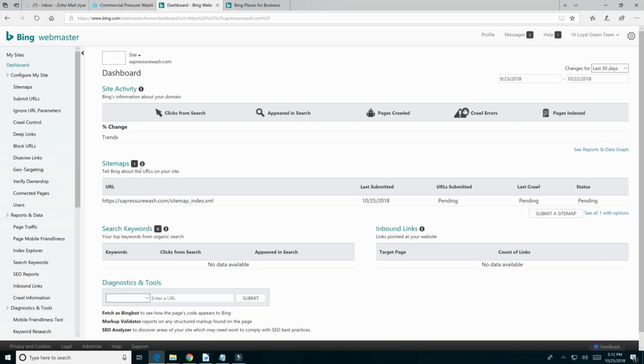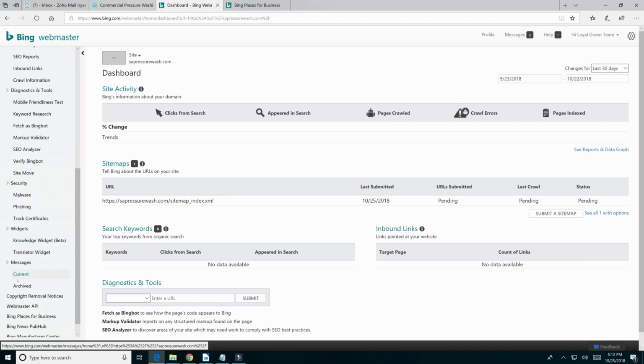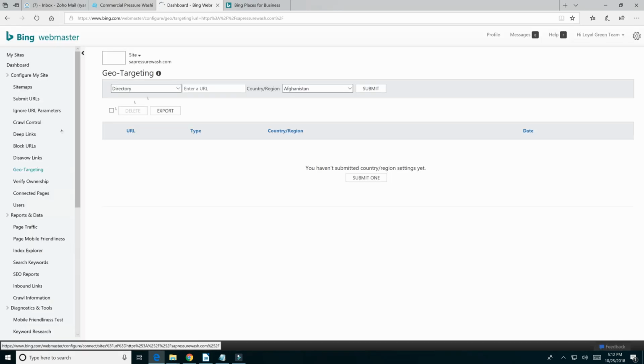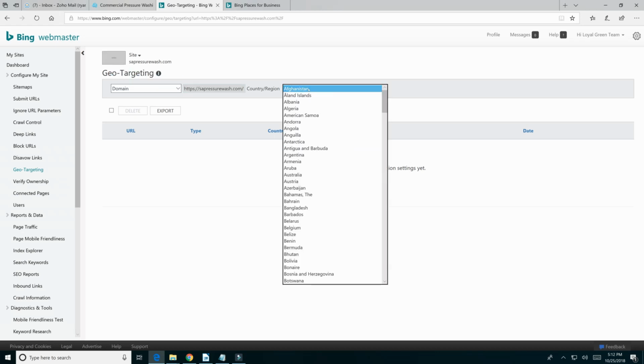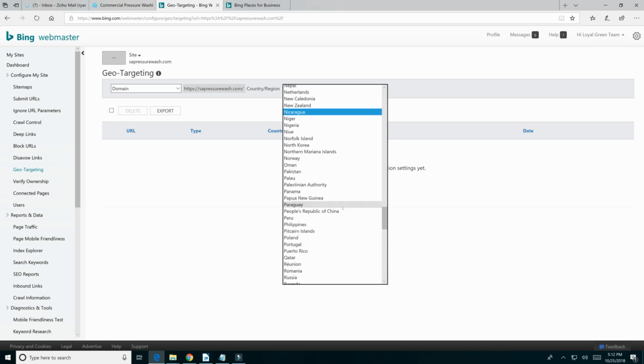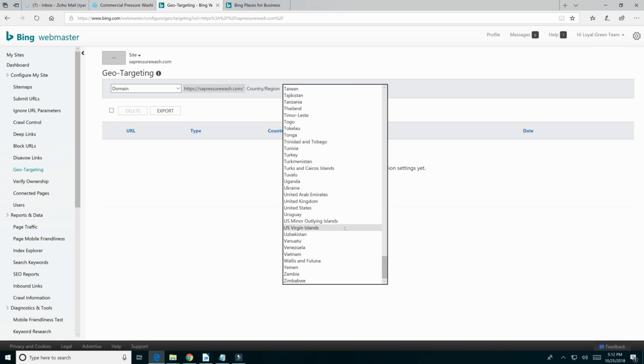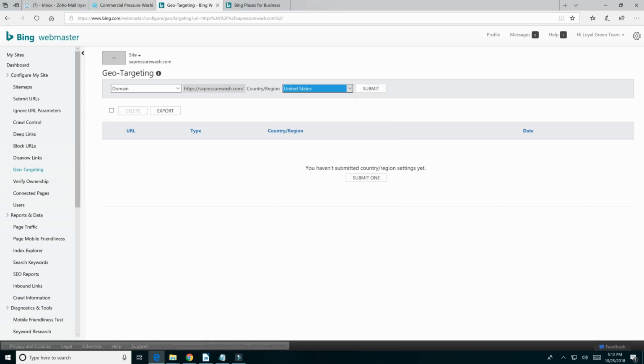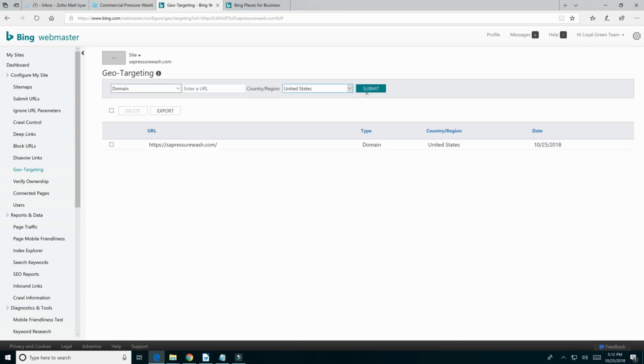Okay, awesome. So what we need to do in here is we need to go to, and I'm in geotargeting. There it is. So geotargeting for the domain, and obviously United States. There we go. So submit that. And then we go to submit URLs.